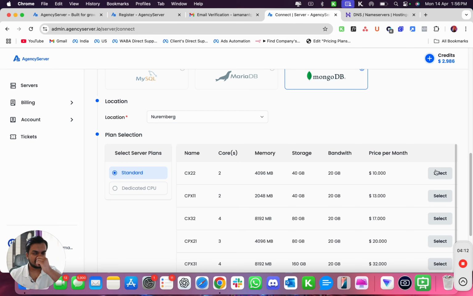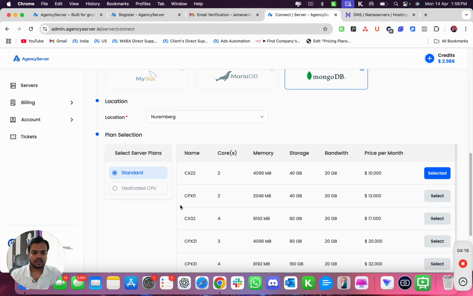So again, I can just start with the cheapest server for my N8N hosting. So I am going to select this one, which has 2 cores and 4 GB of RAM. Now you can compare this with other hosting providers. They are super expensive, plus they come with an annual commitment, right?